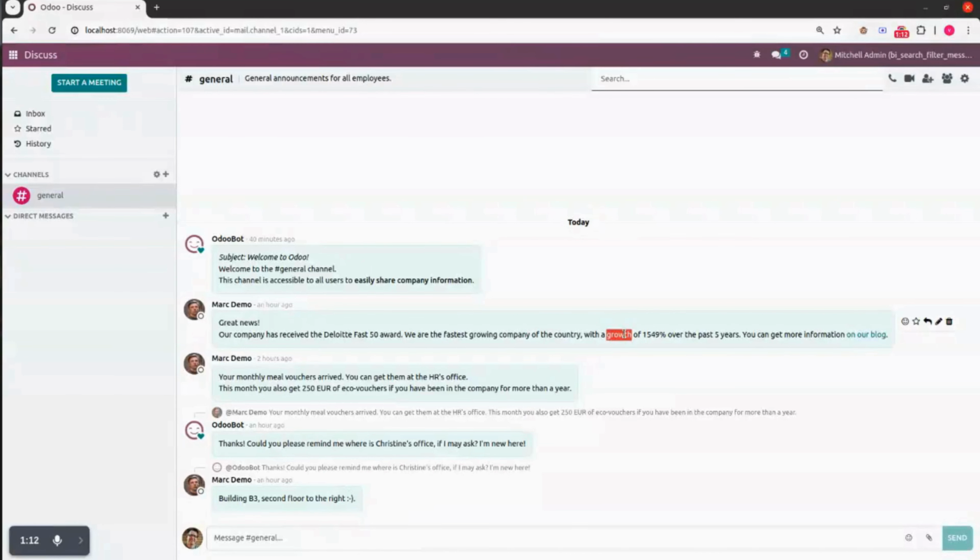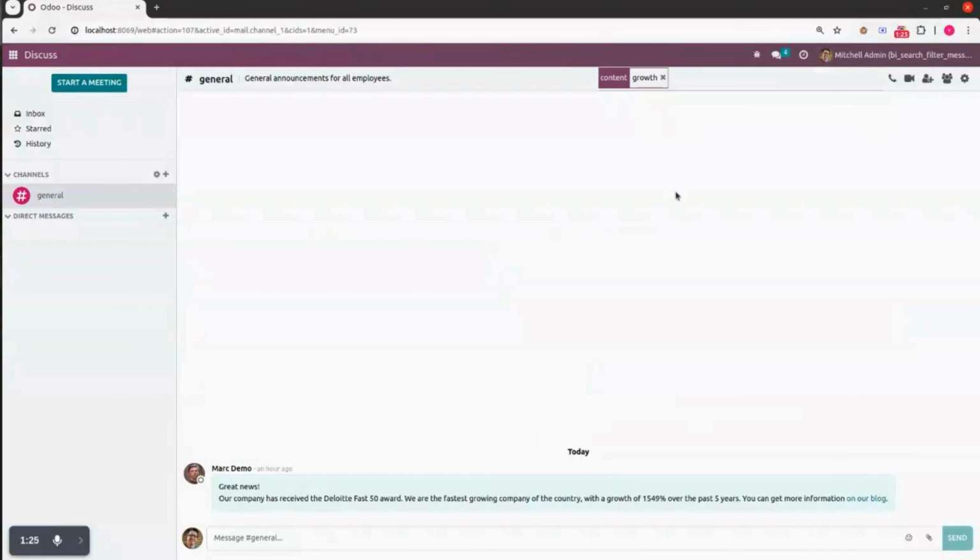I'll be taking this particular word, that is growth, and I will click on the search bar up here. You can see there is search content, search subject, and search author. Based on these three, I'm clicking on search content. So I'm searching this content for growth. Wherever the message growth is there, it will be filtered and come up here like this. So you will be able to view this particular content.